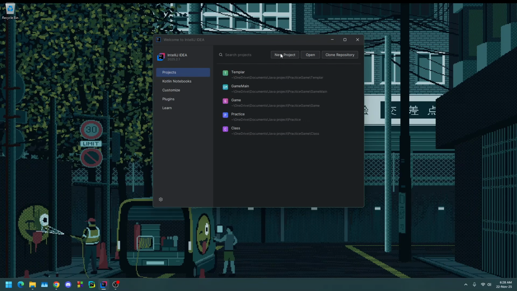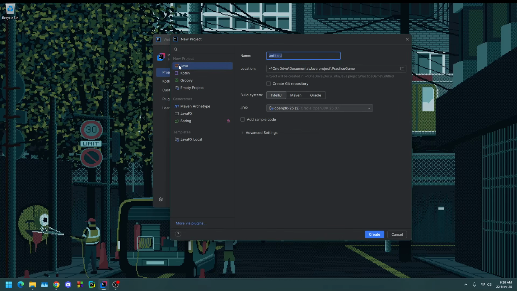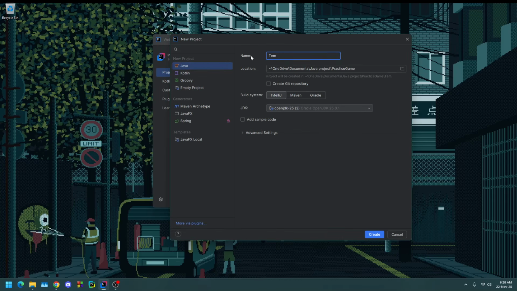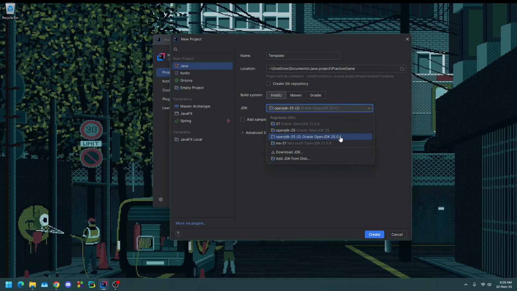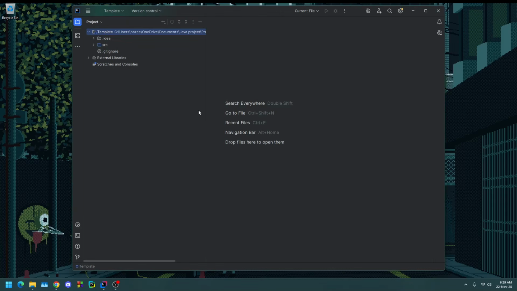Then go to IntelliJ and click new project. Under new project, choose Java and name it template. You can name it anything you want. I'm going to name it template, and uncheck add sample code and choose your JDK version. I already told you what I'm going to choose, so let's go.